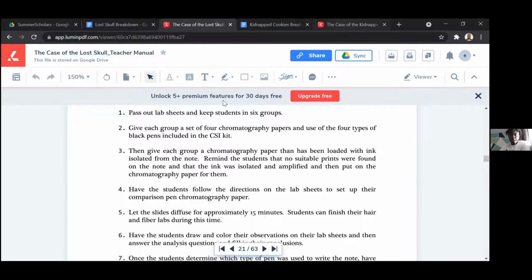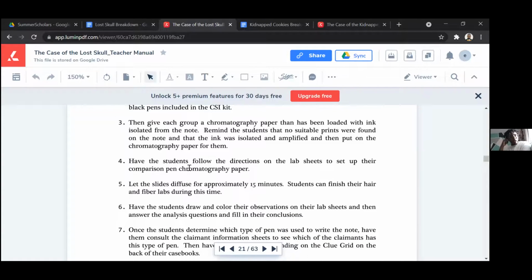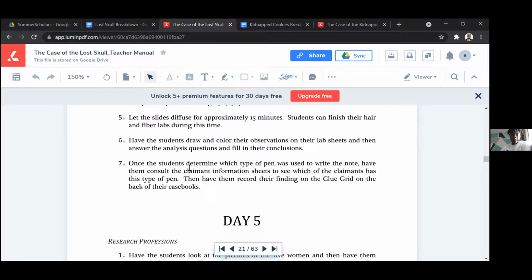to see which type of pen or pencil or crayon, whatever, was used to write this note that will be provided at the scene. So once again, the manual provides vivid instructions on how to actually conduct the chromatography, and everything you should need should already be in your bucket kits.